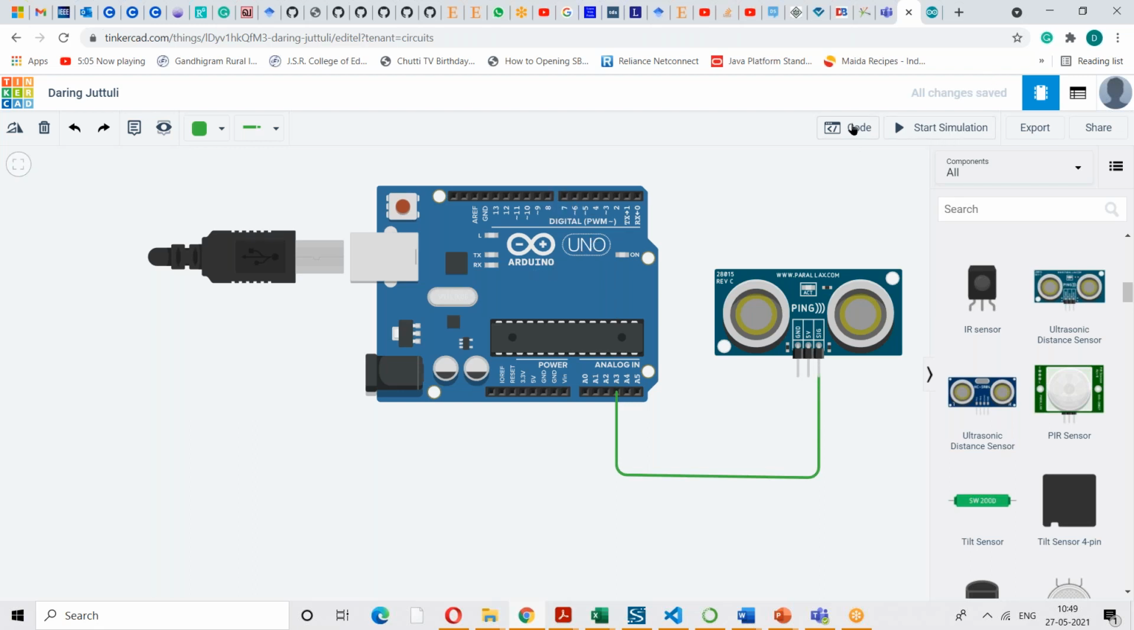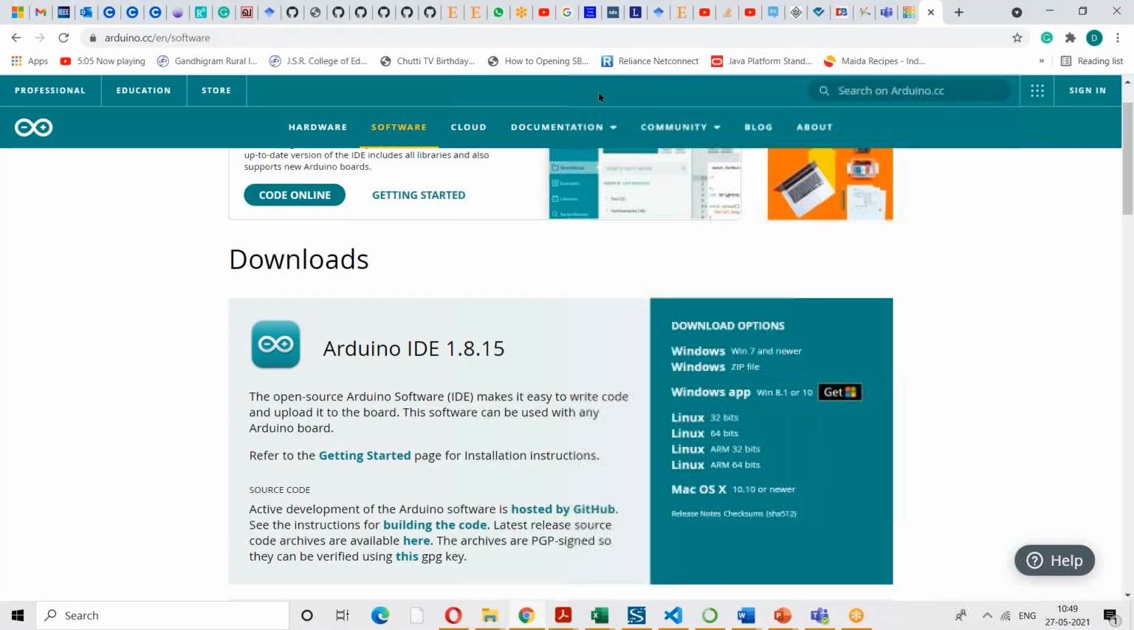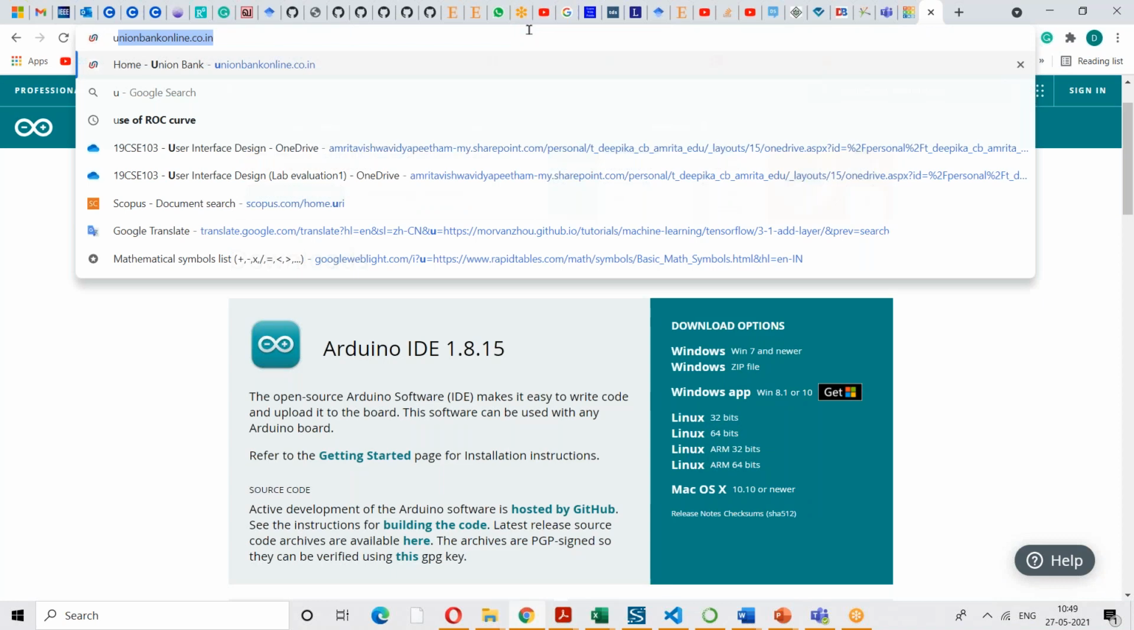Then you can start the simulation code, right? So this is the basics. And this is a power supply. We have two different power supplies, through USB and through an adapter. And now the specifications of this Arduino and this ultrasonic sensor are here. This is the ultrasonic sensor.